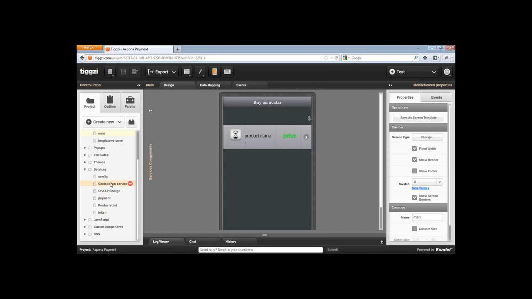What is good about the plugin is that we have all the services necessary to work with Aepona API already created and imported. So we don't have to create them ourselves, but we can, of course. But this plugin has just made our lives easier and created them for us. Another one is JavaScript, and here all the custom JavaScript code is located.